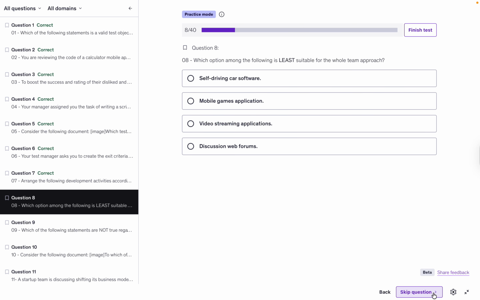Let's see what question number 8 is all about. Among the following business domains, which is the least suitable for the whole team approach? A. Self-driving car software. B. Mobile games application. C. Video streaming application. And lastly, option D. Discussion web forums. Pause now if you want to think about it.